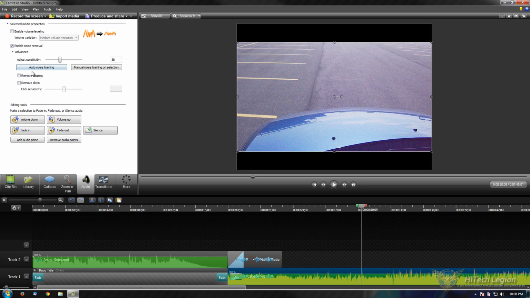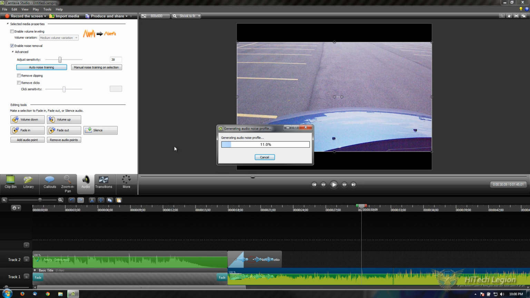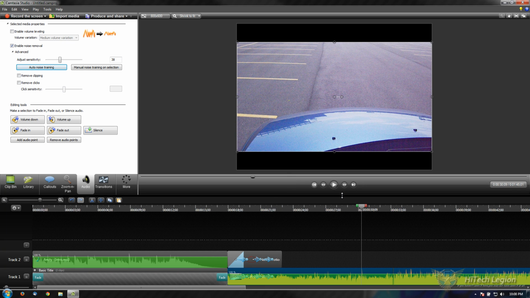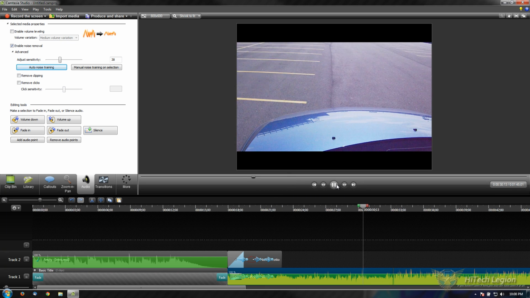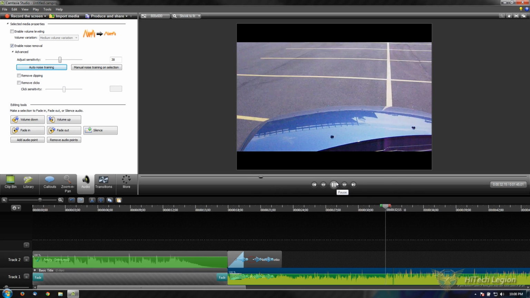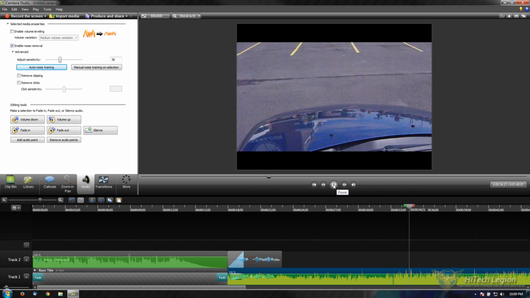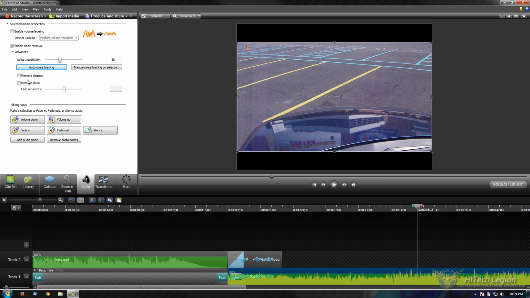There's a button here for auto noise training. I'll just go ahead and click that and let it analyze the sound file. And let's give it a play again. And you see it's still pretty noisy. So we'll just put that at about 45, and we'll say it's probably pretty good.